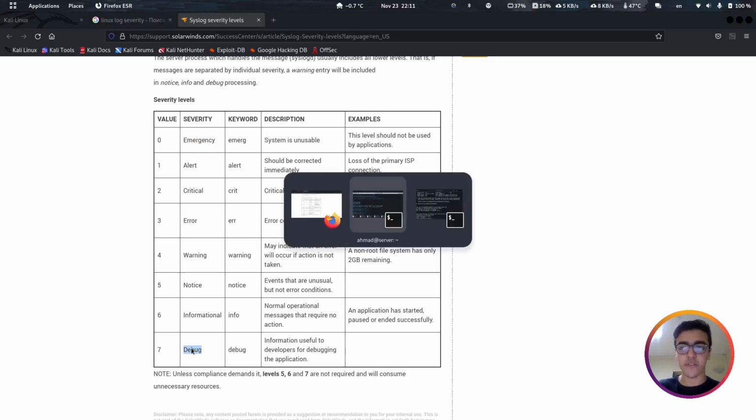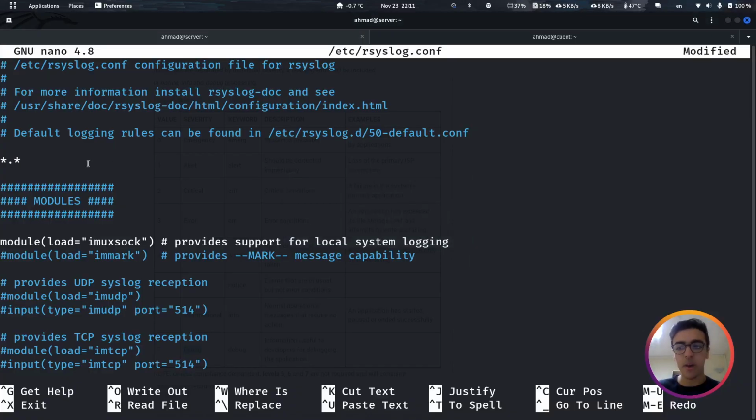If you want to specify a specific level that you want to receive from the server, to send to the client or to different hosts, you can specify it here. But for this video, I'm just going to add a star to match all the severity levels and all the facility levels. Right now, what I'm adding is where to forward this. If you're using a UDP connection to send the request, use one at sign, and right here you specify the IP address that you want to send to.